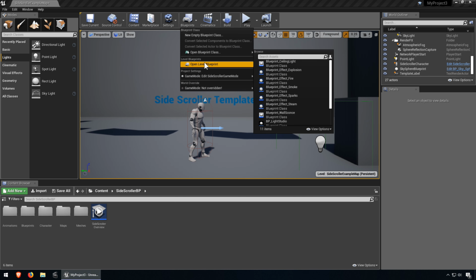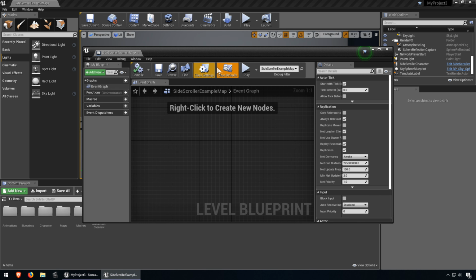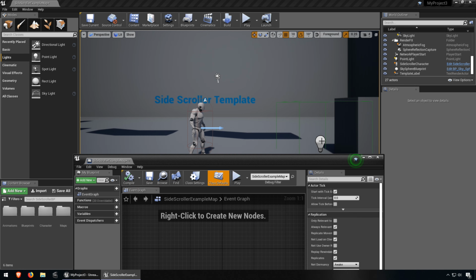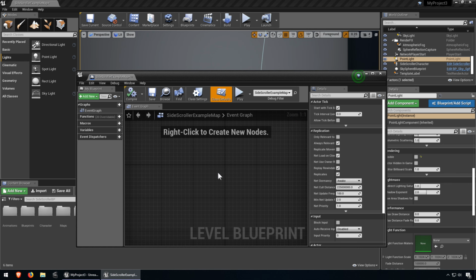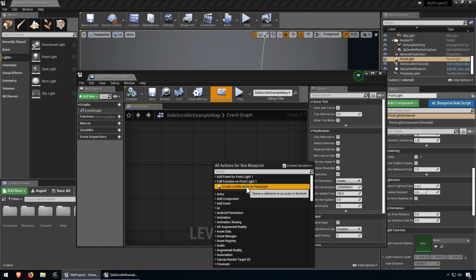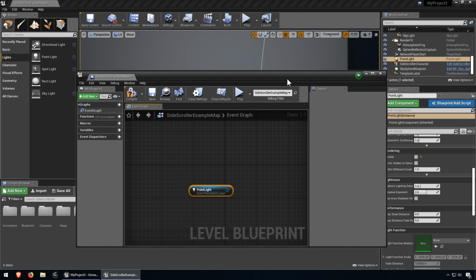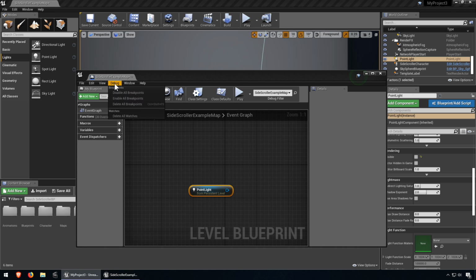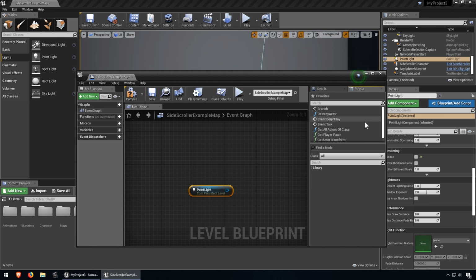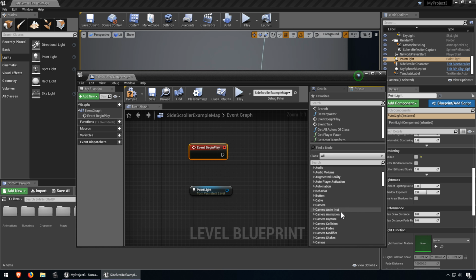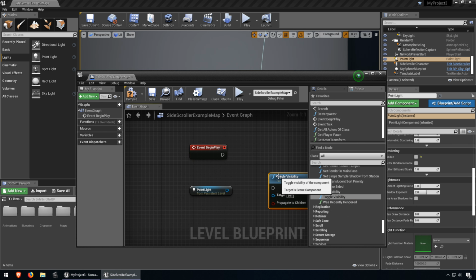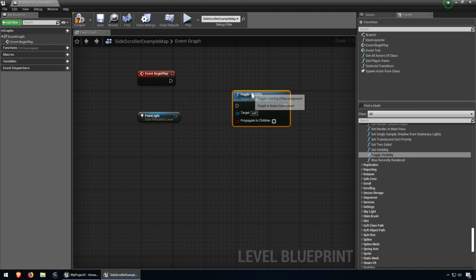Each level has a blueprint. Let's open it. You can make new ones if you want to. I'm going to select the light, and we need a reference point. Here's our reference point, the point light reference point. Let me open the palette, and let me select event begin play. This happens at the beginning of the level. So let's go to rendering. We need visibility. Toggle visibility.